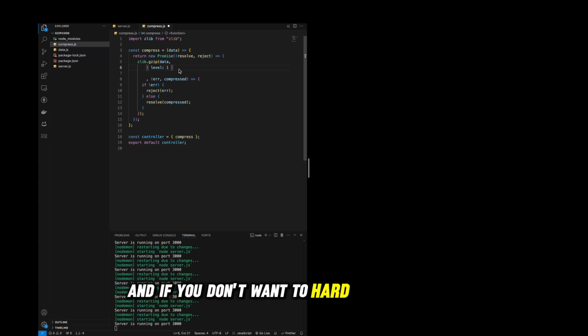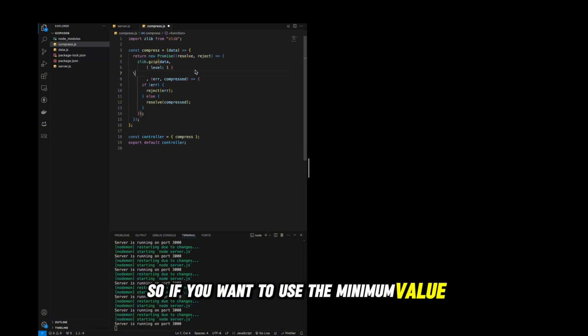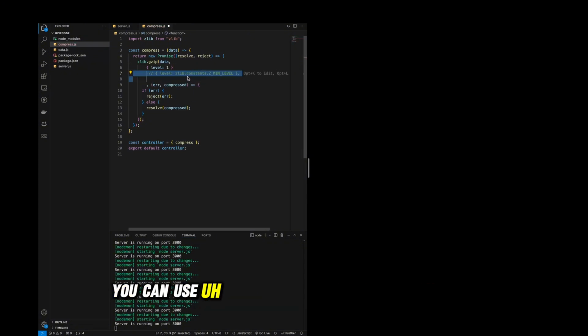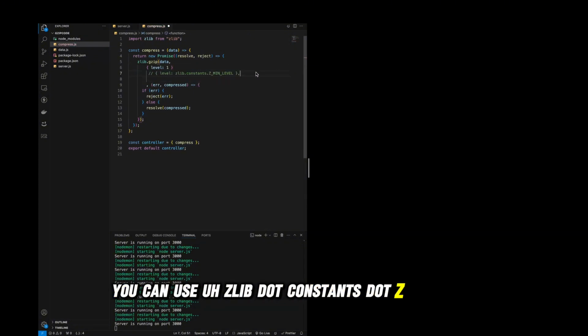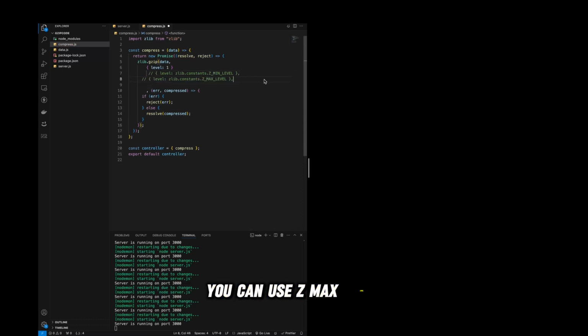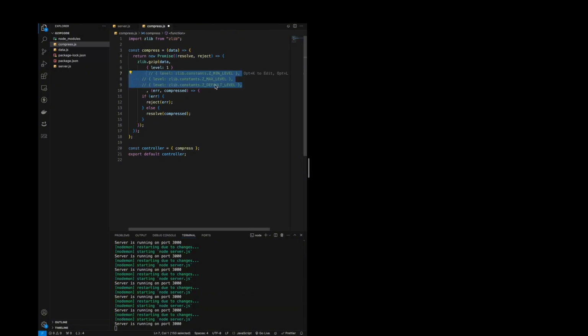And if you don't want to hardcode the value, you can use constants from zlib. So if you want to use the minimum value, you can use zlib.constants.Z_MIN_LEVEL. So that passes the minimum value. And if you want the maximum value, you can use Z_MAX_LEVEL. And if you want to use the default value, you can just use Z_DEFAULT_LEVEL. So again, you can either pass the numbers directly or you can pass these constants so that even if the package gets upgraded, you are future-proofing your code. Let's delete these.